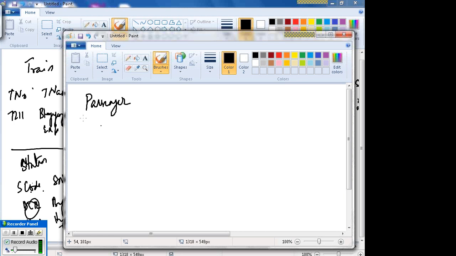Passenger table. Tell me what it is. What are the fields? Serial number. This is your favorite thing, is it? For everything you guys want serial number. Okay, let's see what is serial number. Yeah, serial number. Whose name? Yours or mine?